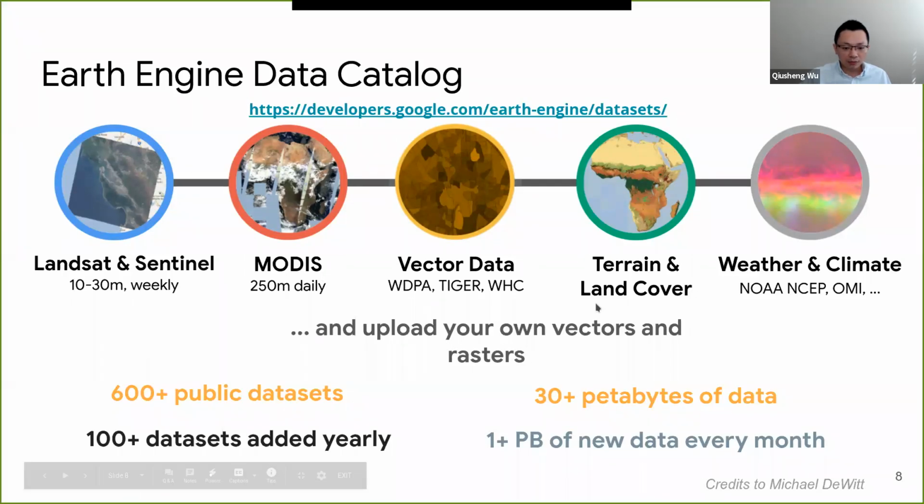So Google Earth Engine is very nice because now you no longer need to download the data. You don't need to store the data. Everything is in the cloud. So in that way, you can focus more on your algorithm and your research rather than managing the data.